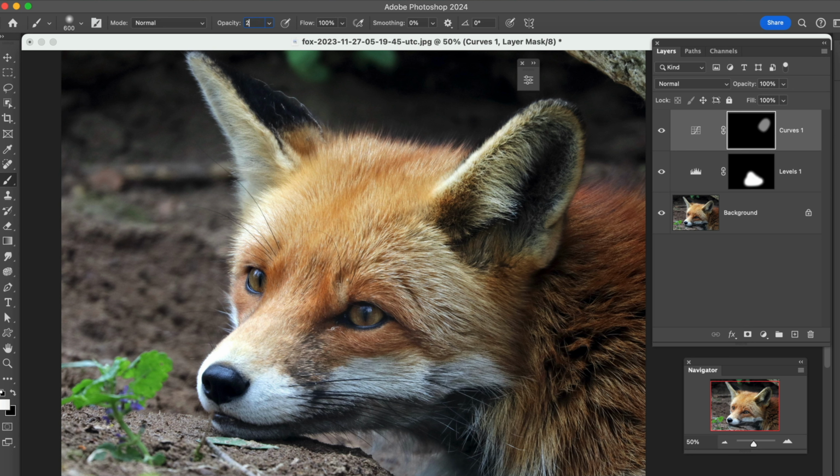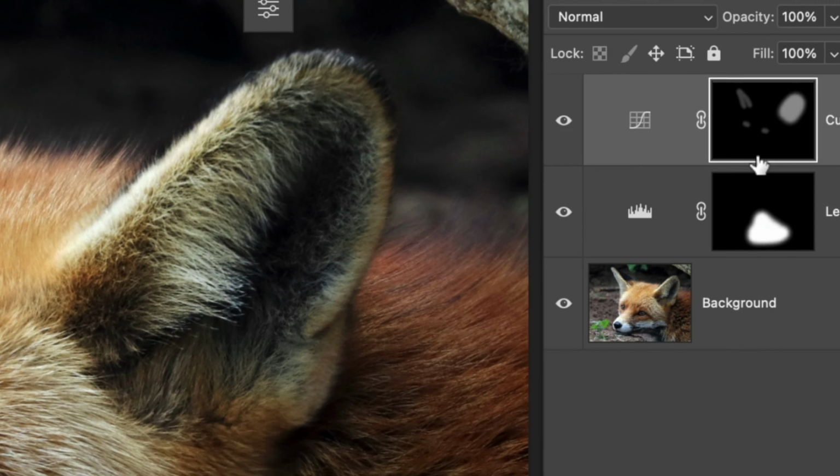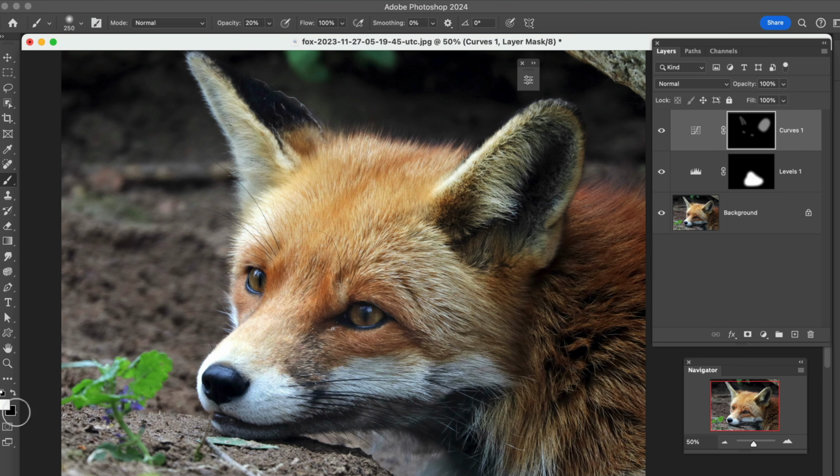Let's say, for instance, we just want to paint a tiny bit. So we can come in here and paint with the 20% brush. And you'll see when we look at the mask closely, it's a slightly darker gray because, again, we have white up here. This is 20% of white.